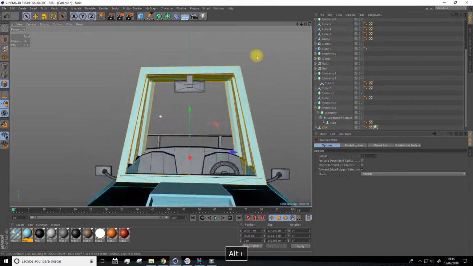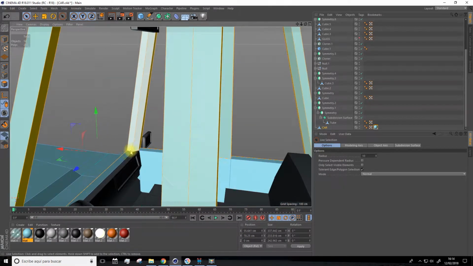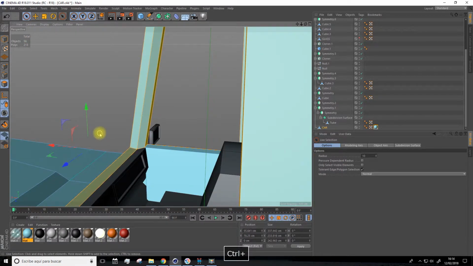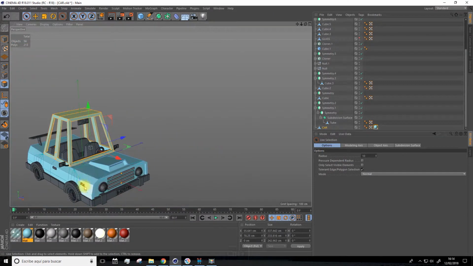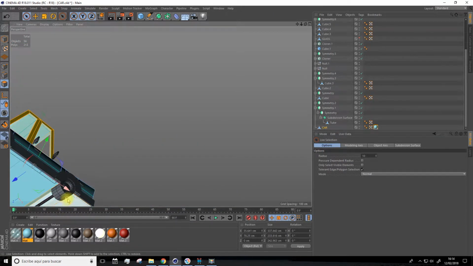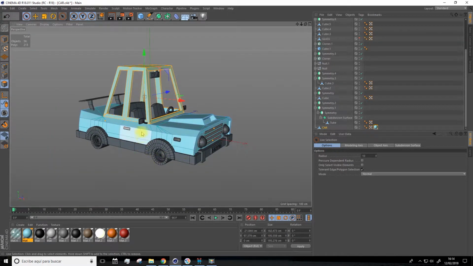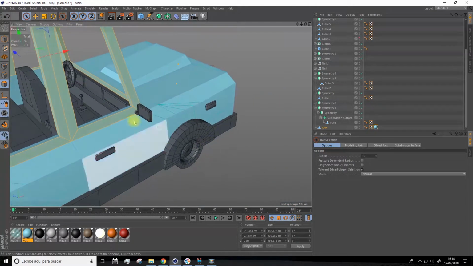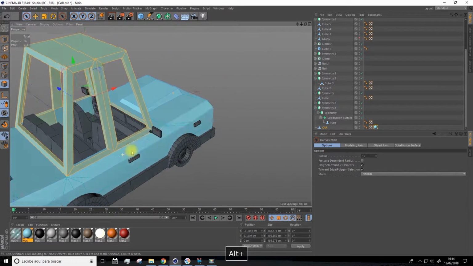Okay, and this part is already painted. Guys, be careful and try not to select anything we don't want to. See? Here, I had something selected. So make sure you select everything that you need, and don't leave parts unselected.